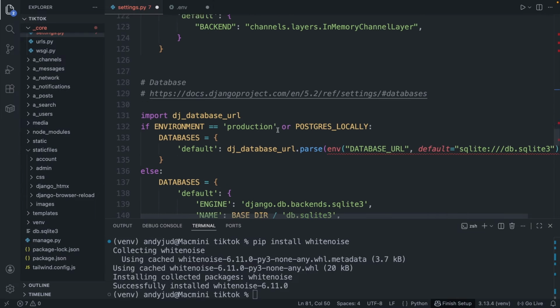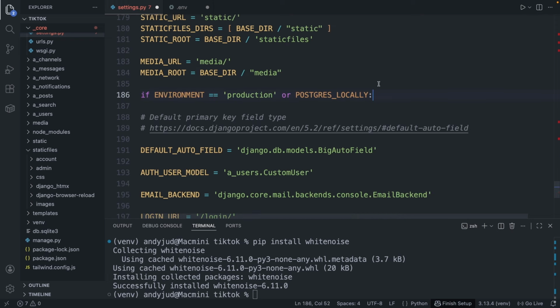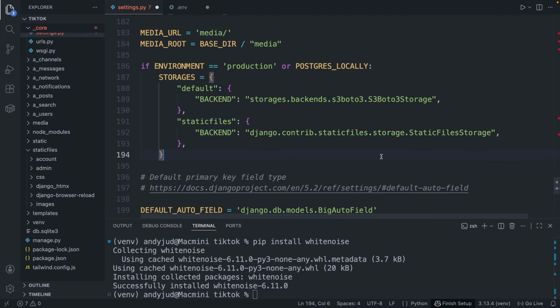Next, let's set up also the media files. Here we have the media files configurations. I add here a condition to check whether we are in a production environment or accessing the PostgreSQL database locally, because the media file links are stored in the database. And in here I define the storages. For example, to connect to our AWS S3 storage, I set this here in the backend. Since this setting overrides the default storage object, we also have to add the configuration for the static files.